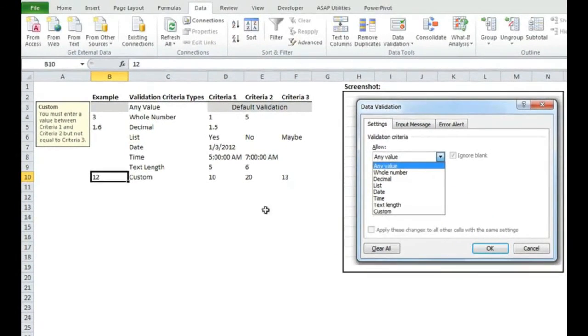So that's mainly how data validation is used. You can do it in many different ways to accomplish all sorts of different results, but that's the main way for how to set it up.